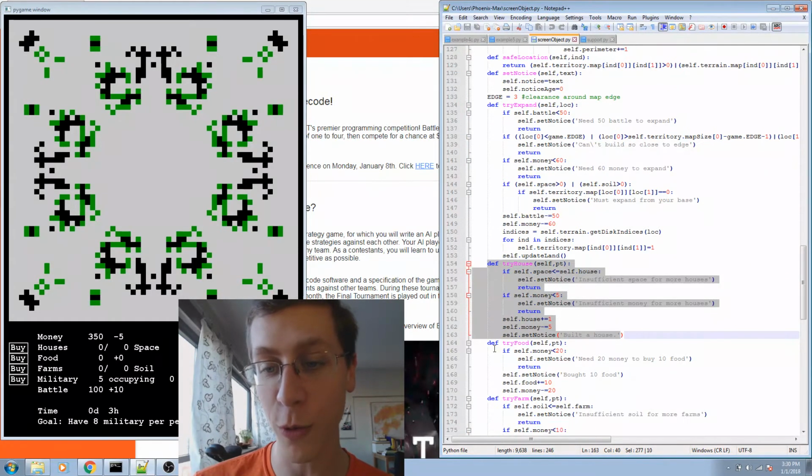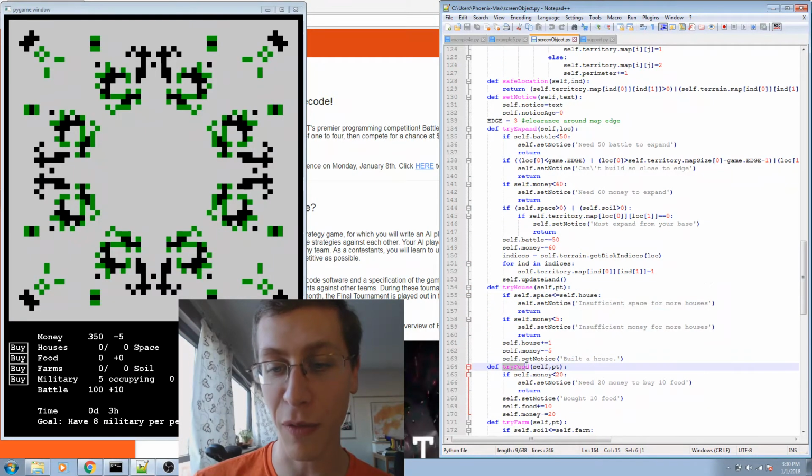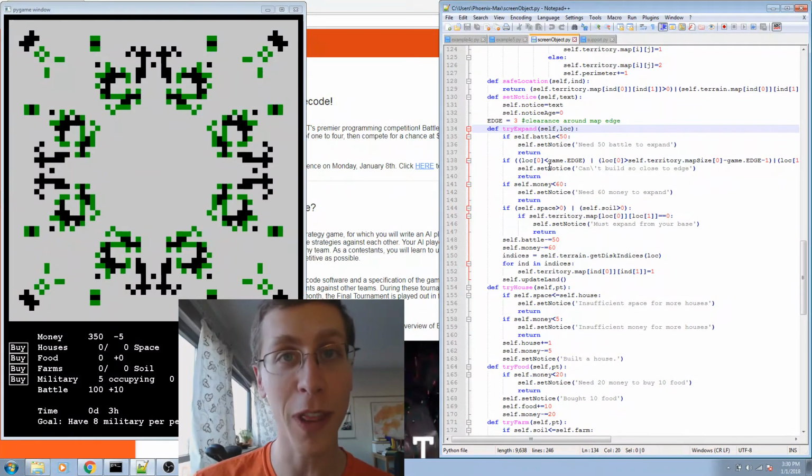Try house, try food, try farm. These are for building a house or buying food or building a farm or trying to expand. So then these functions get called when the button is pressed. I thought this was kind of a nice way of writing in the callback functions.